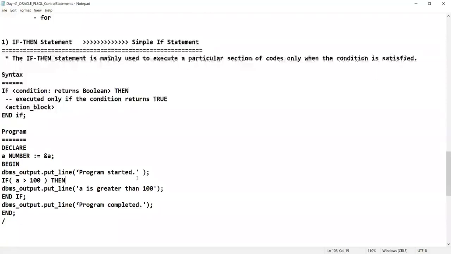Any doubts about this if statement? How to write the if statement? Is that comfortable, sir?